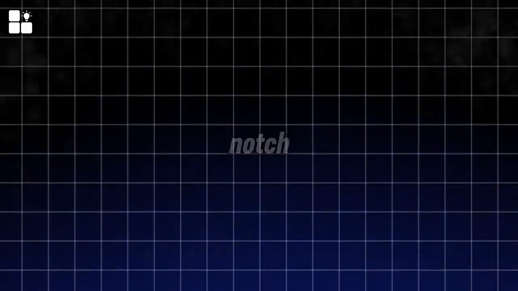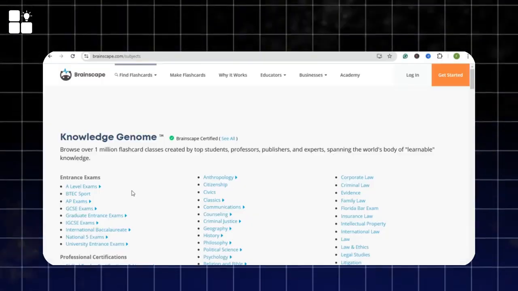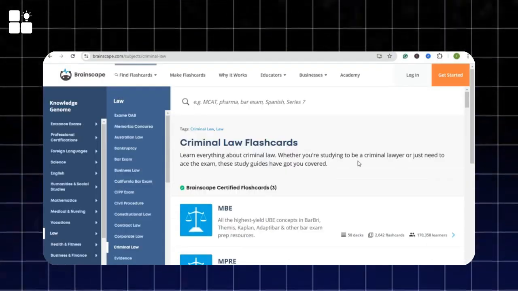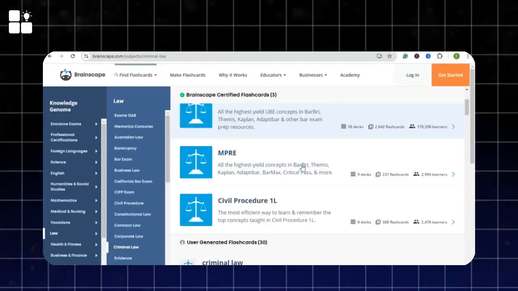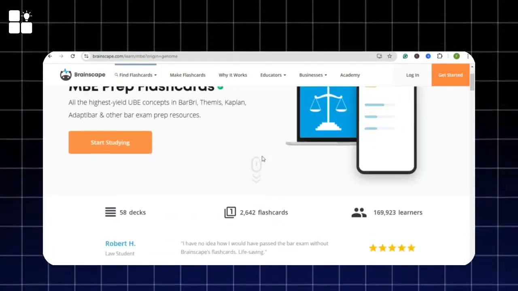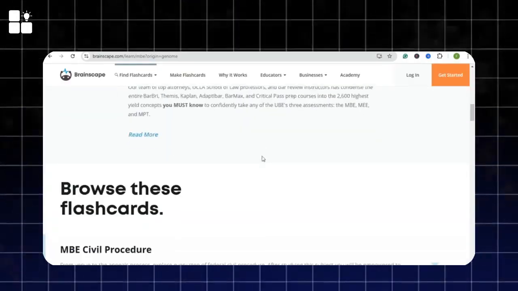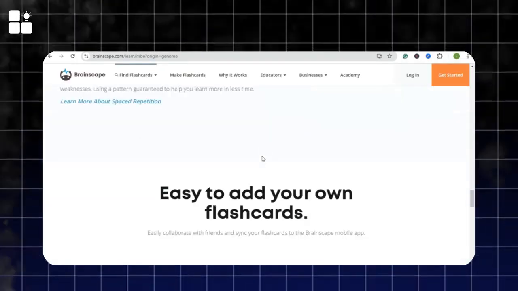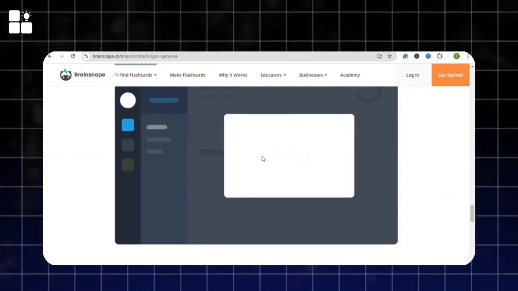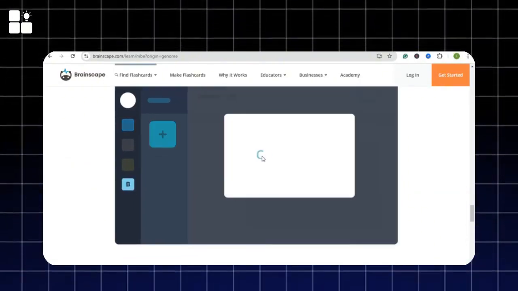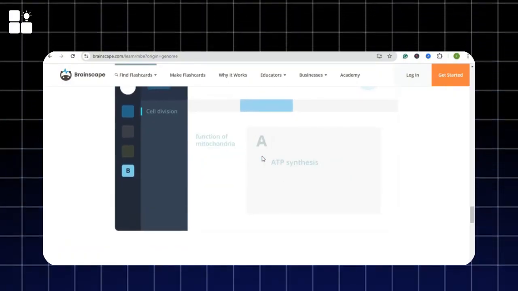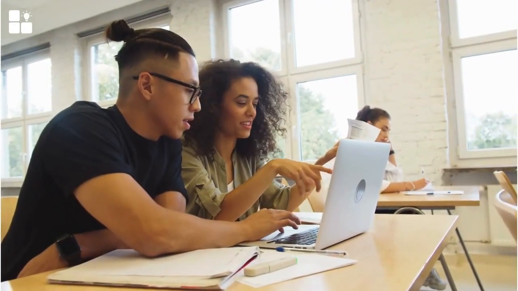Want to take it up a notch? Try Brainscape. This tool uses spaced repetition, a scientifically proven method that quizzes you on the topics you struggle with the most until you fully master them. Instead of rereading everything over and over, Brainscape helps you focus on the areas where you need the most improvement. It's like having a personal tutor that knows exactly what you need to work on, so you can study smarter, not harder.